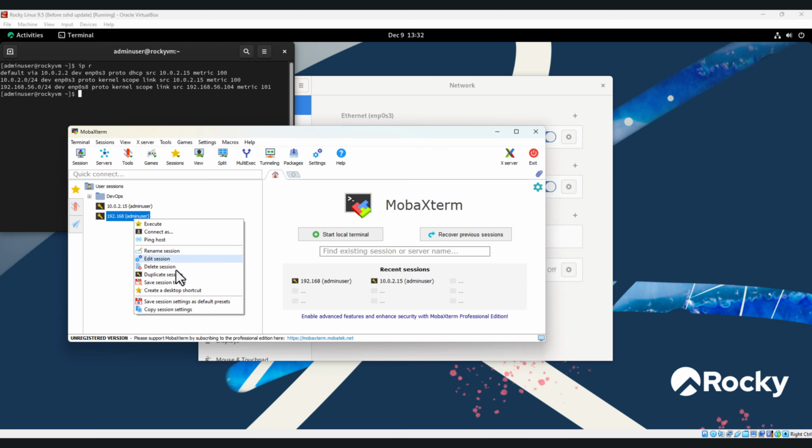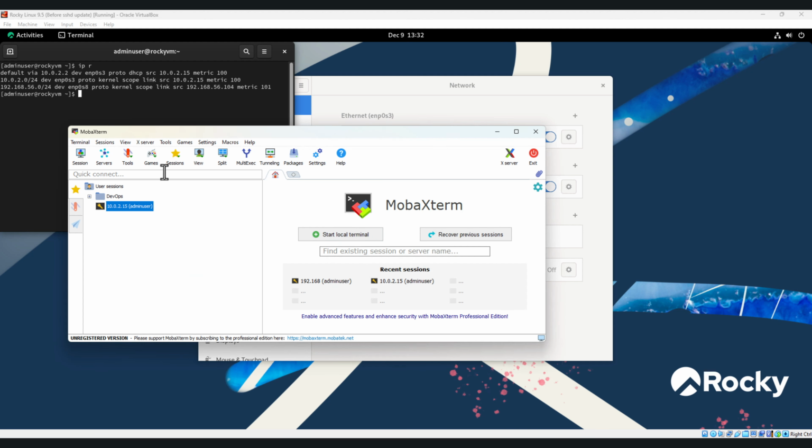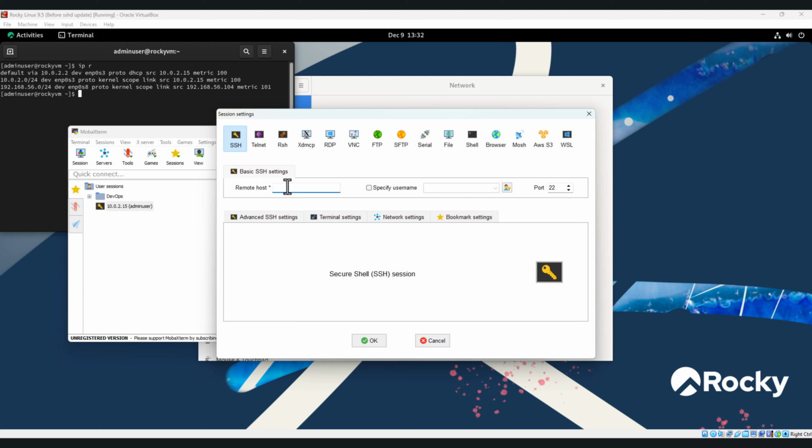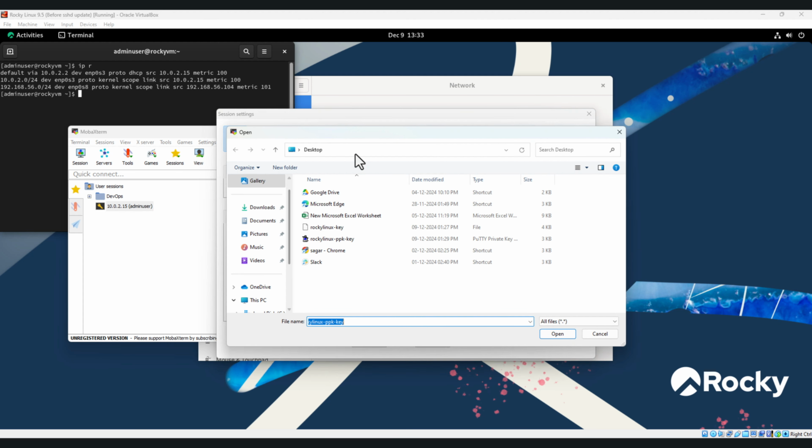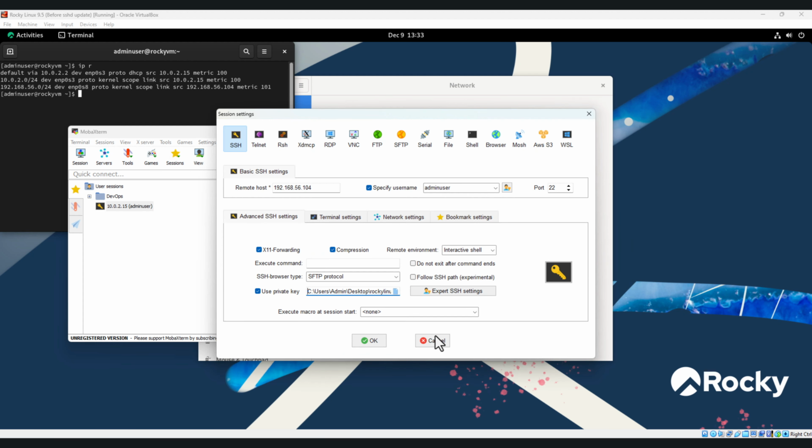Let me create once again. Click on sessions, SSH, add remote host. Specify username. Add the keys. Click on OK. Check the port. Your default port is 22. Update the port to 2222.